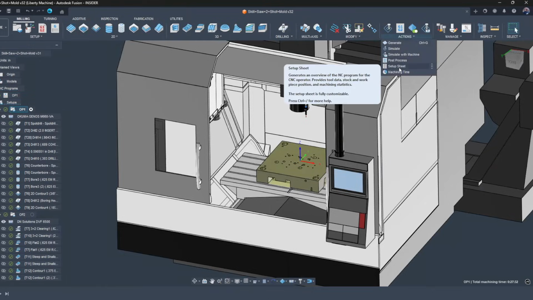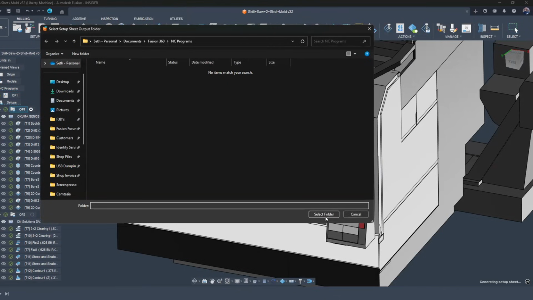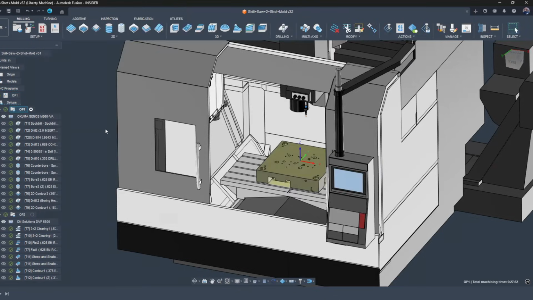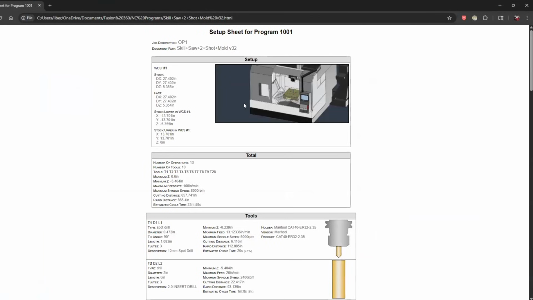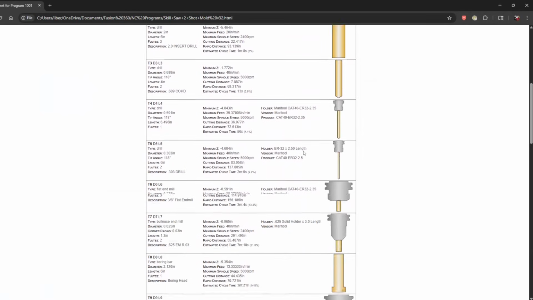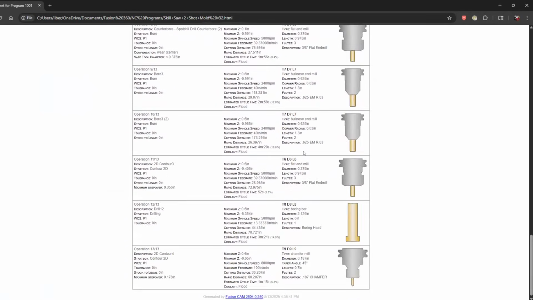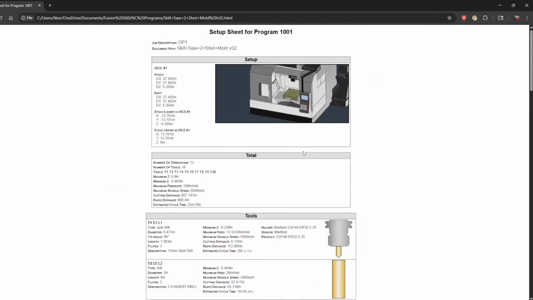All right, so that's the newest one. Let's look at a little bit more of the legacy options we have. We have this one here. It's called Setup Sheet. What that does is it saves something to your hard drive, and it publishes an HTML setup sheet that will open up in a web browser. And it's very similar in style and layout to what you just saw with the NC program-based one. A little bit more color.